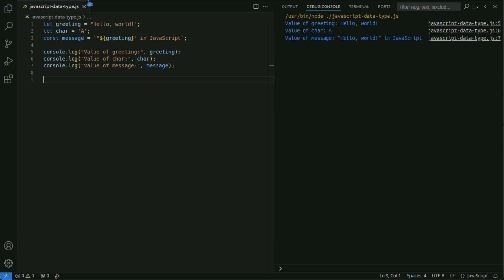String is a data type used for handling text, representing a sequence of characters. It is represented by enclosing text in single quotes or double quotes. From ES6 onwards, template literals allow easy embedding of variables using backticks. To embed a variable, use the $ syntax.